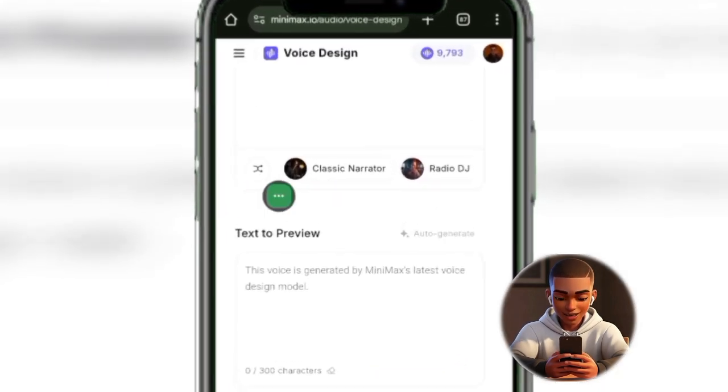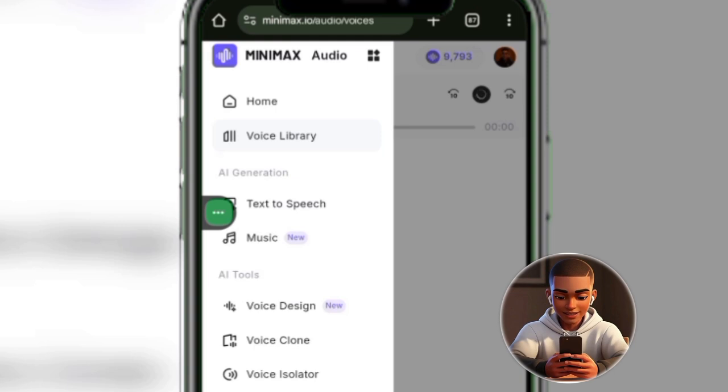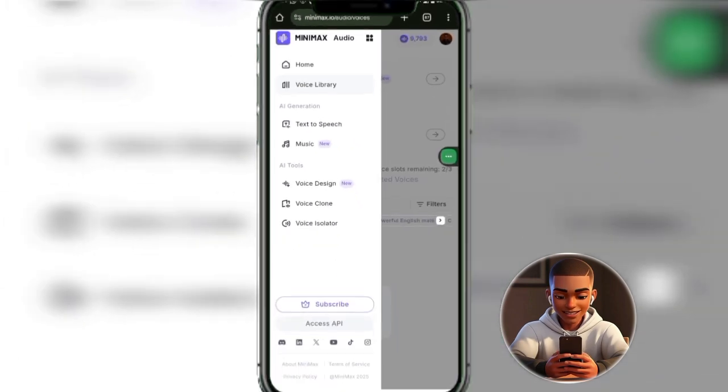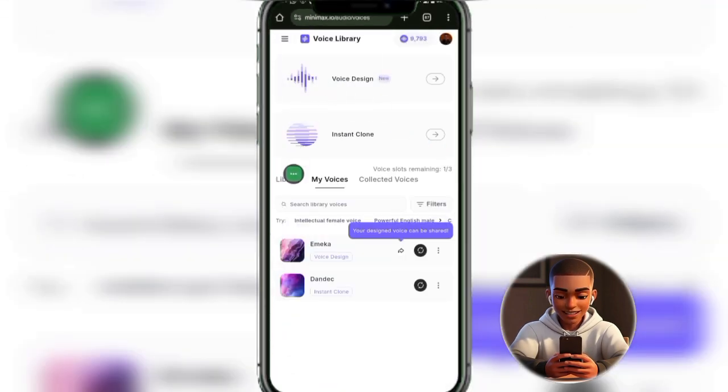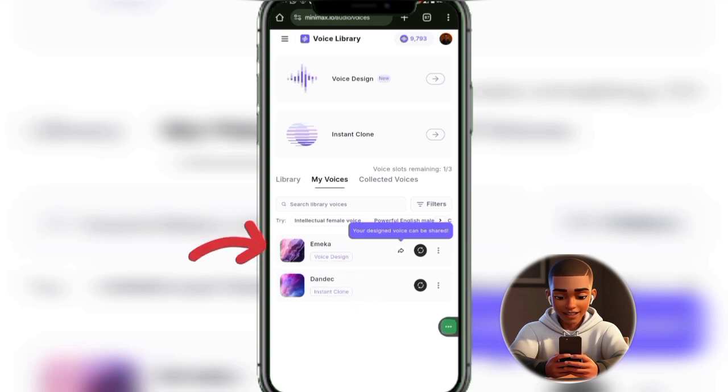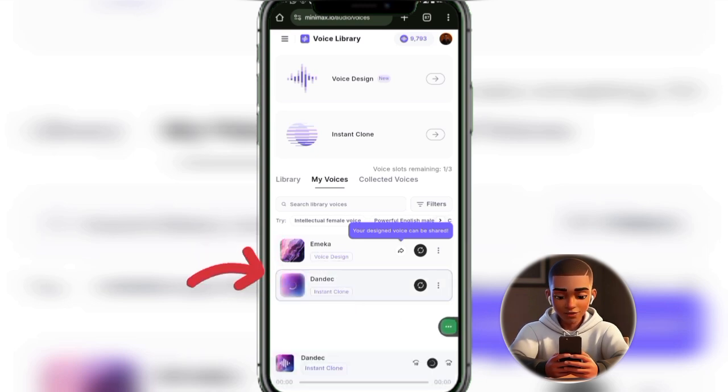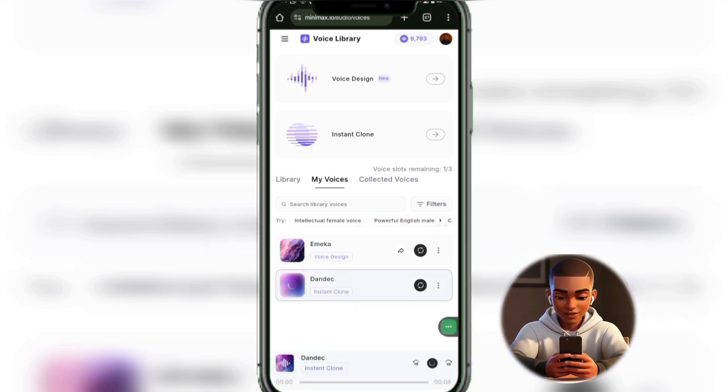To find your voice library, just click here and then click on this voice library here. Okay, yeah, this is it. So the next thing I want us to try out right now, look at it here. I created this one for myself. That was the voice I use whenever I am having issues with my voice.